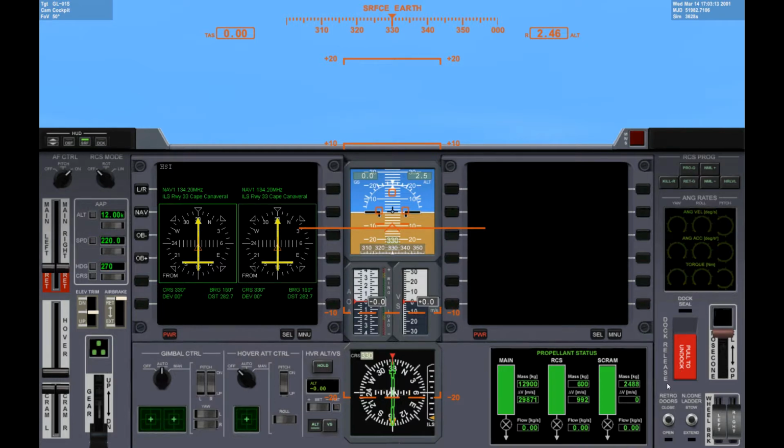Alright, what is this? Dock release. Okay, so when you want to undock, you press this button, or you pull it, rather. You just click it, and then you undock. This dock seal light comes on when you're docked so that you can't accidentally kill astronauts by undocking.